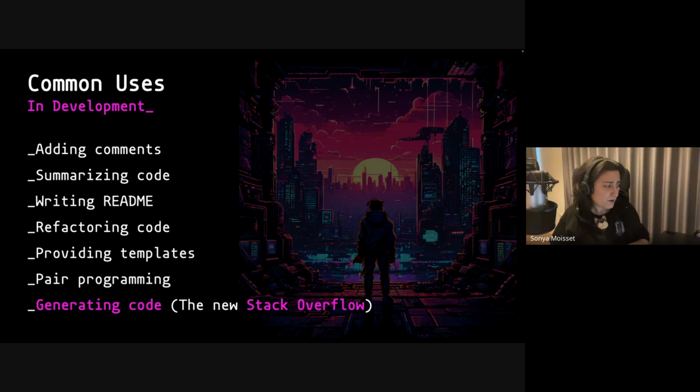So the main common use that we're seeing is obviously generating code. I like to call it the new Stack Overflow, because we know that traditionally developers would turn to platforms like Stack Overflow or different forums. This is where you ask questions, solve specific problems, find solutions to bugs. If you want to look for advice on complex implementation, there's a community of developers that can help you by answering the questions.